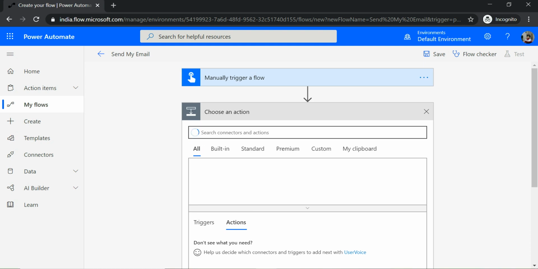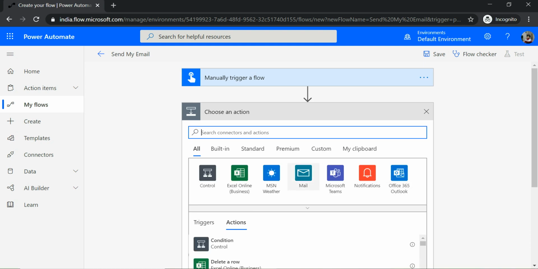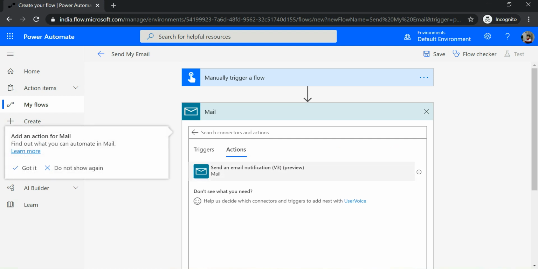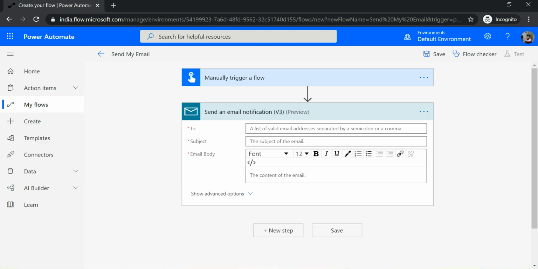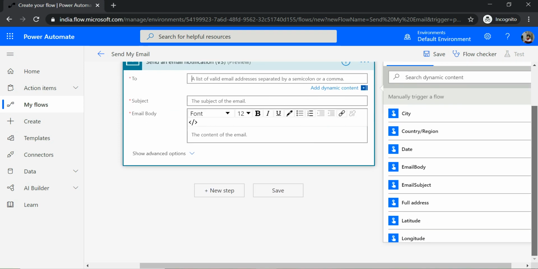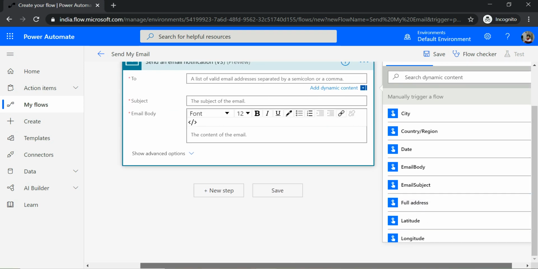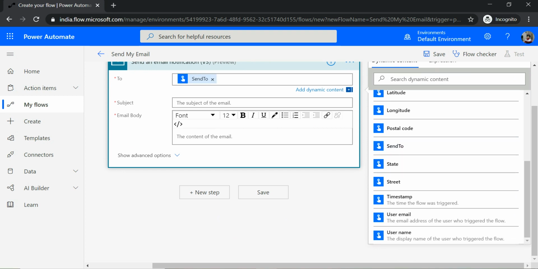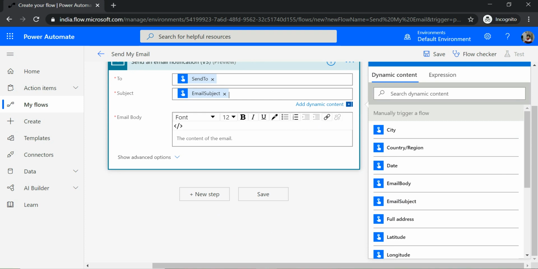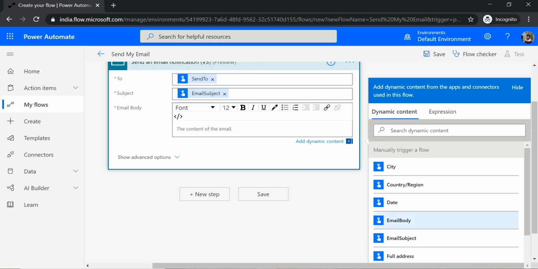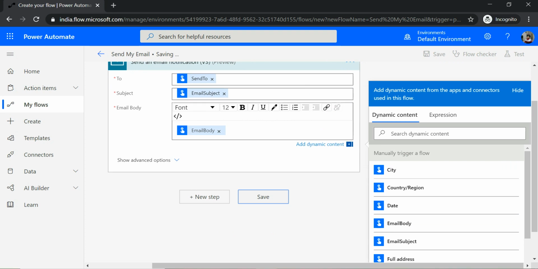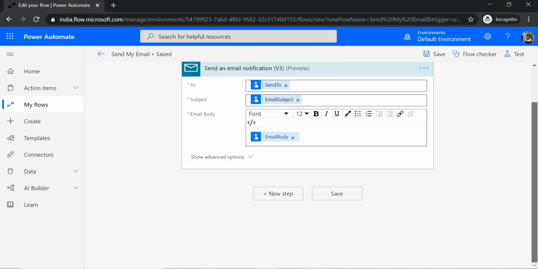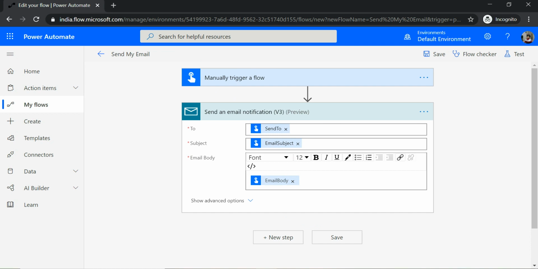Let's add another step. Since I want to send the email, let me select this mail connector, and then I can select this send an email notification action. Then I will map my input parameters here. Send to, email subject, and email body. Let's save this, and this flow is ready to be tested.